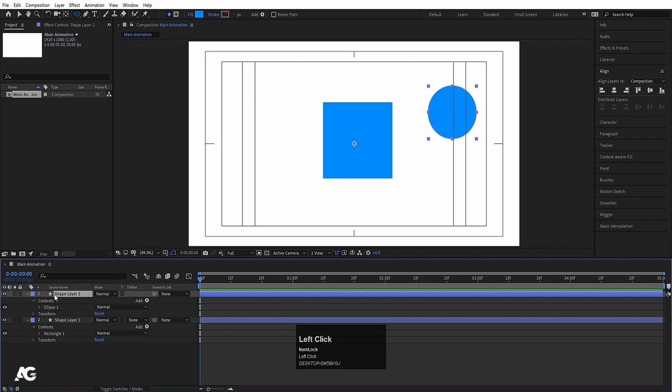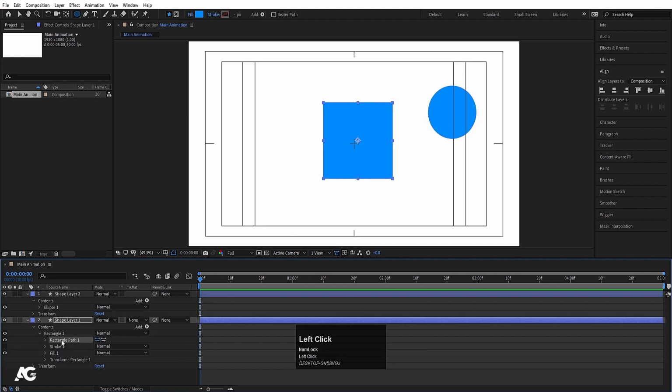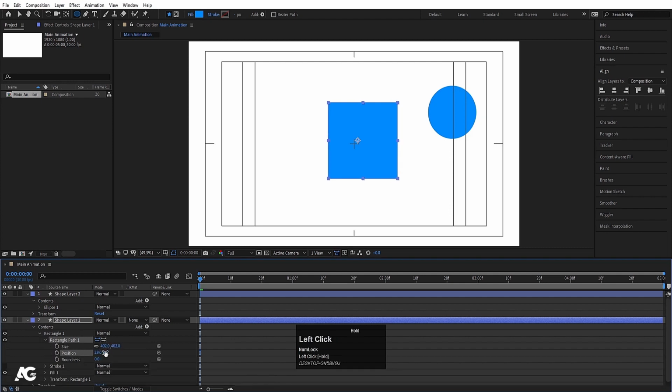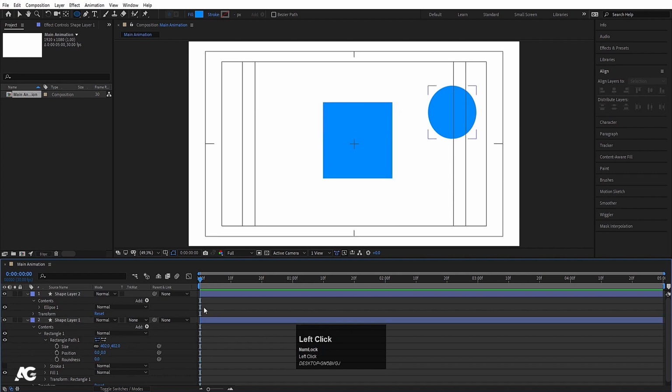Now again you can choose this one and press Ctrl Alt Home to align the anchor point to the center. Now if we go to Rectangle 1, again we will get these types of options. Over here we will get stroke, fill 1 and transform. In Rectangle Path 1, as you can see, we will get the position option and scale option, etc. We'll also get the option for roundness, so you can create morphing animation with the help of that, which we will see further on.